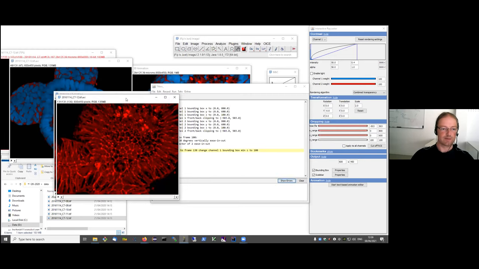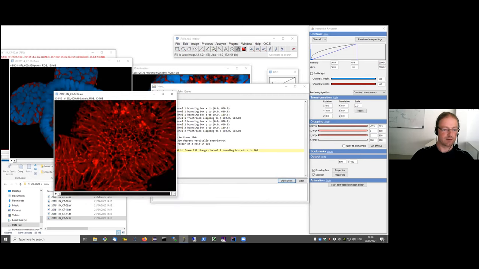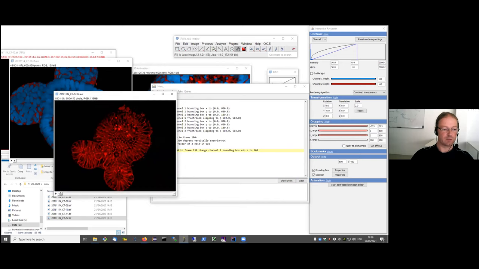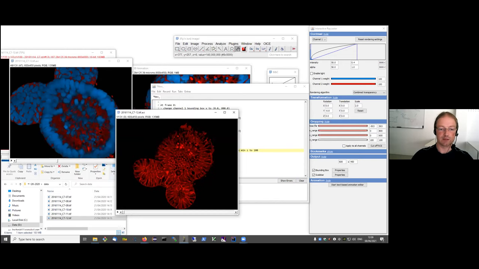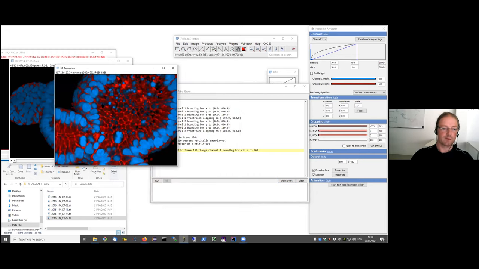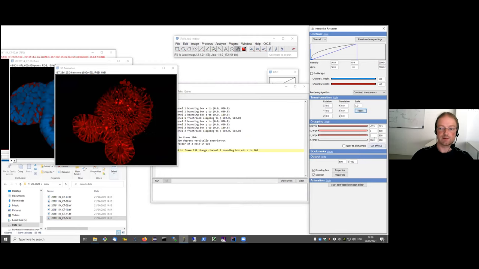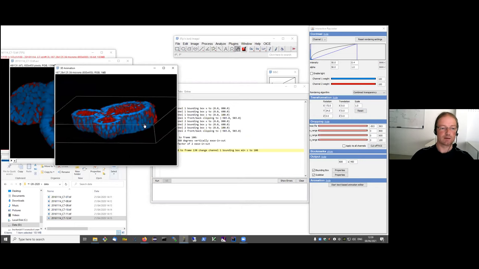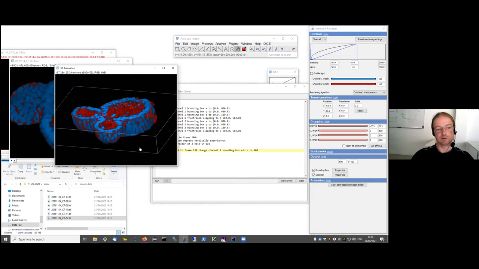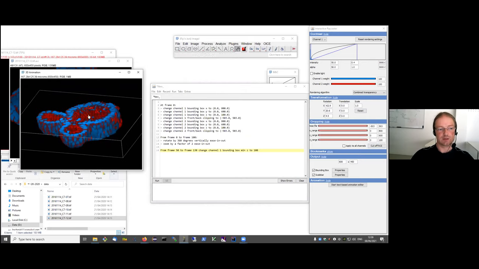So one more thing is that right now, as you see here, all the animations start with the identity transformation. So it always starts from the initial orientation. And we also might want to change this. So let me reset this. What if we want to start our transformation from this orientation? And the answer is we can just adjust it here interactively.